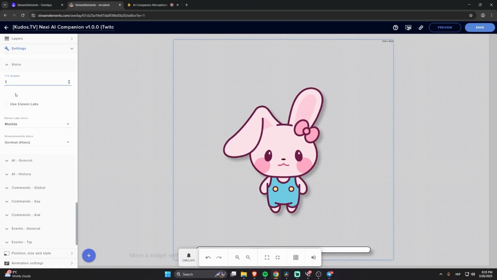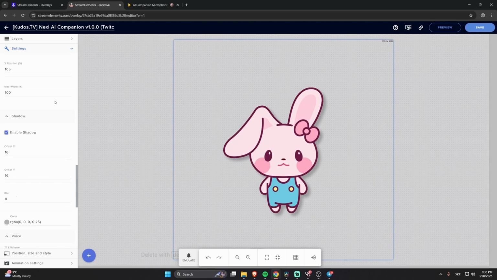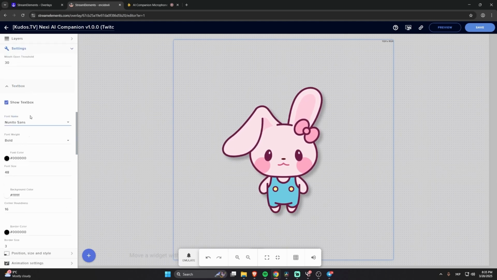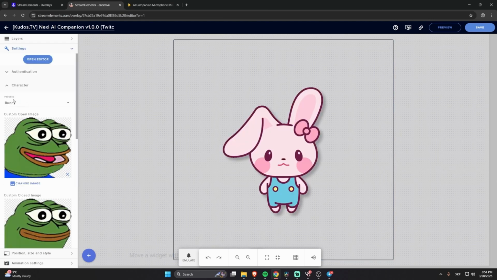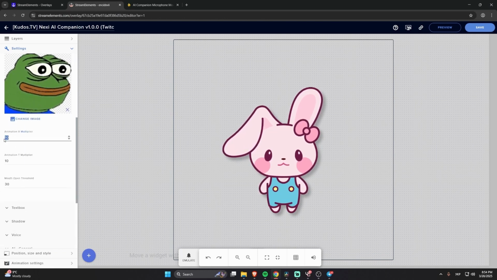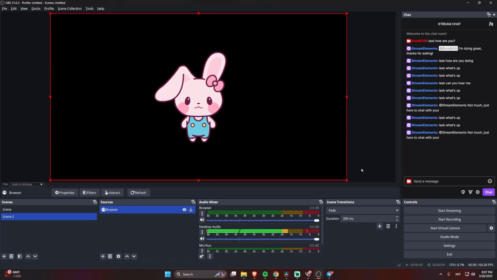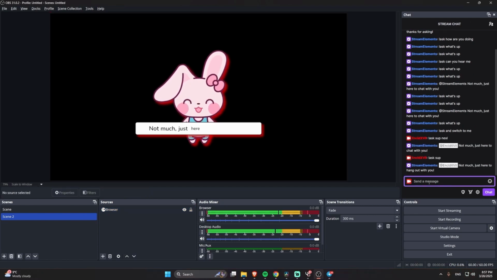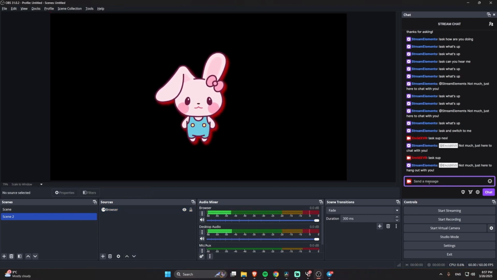Specifically, test out the voice settings to make sure the text-to-speech is clear and at the volume you want. Check the text box to make sure it's visible, positioned correctly, and the text is easy to read. If you're using a custom character, check the character animations to make sure they switch smoothly between idle and talking states. Test out the command settings to verify that the cooldowns and permissions are working as expected. And if you've set up shadow settings, check how the shadow effect looks on the text box.